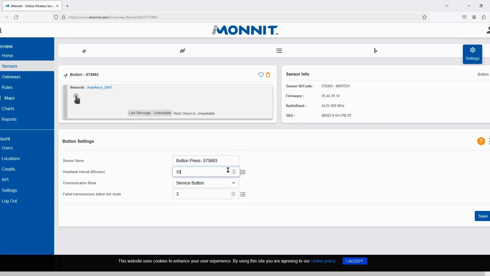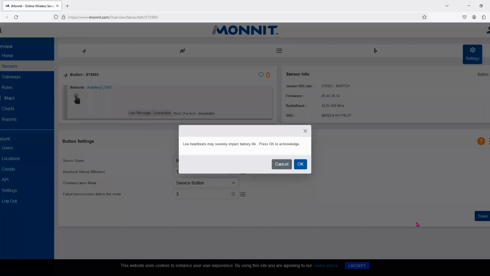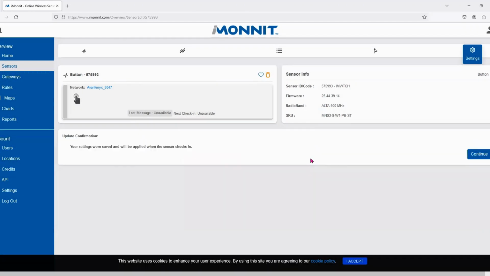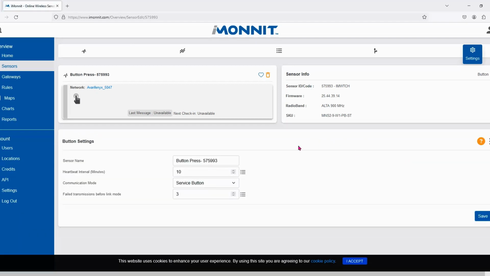After we've set the information into place, we're going to go ahead and hit the save button. As this mentioned, low heartbeats may severely impact battery life, and it'll ask you to acknowledge that you understand that. Now, in terms of devices like button press, those are going to check in when the button's pressed. It's reactionary versus, for example, a temperature one that will check in specifically on the heartbeat. From there, we're going to go ahead and hit continue.